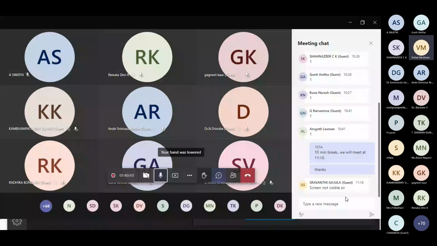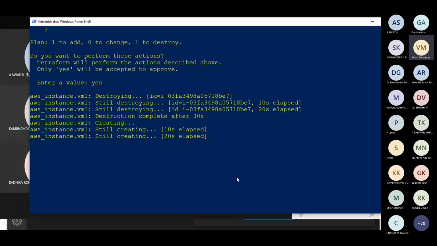Is the screen visible? Someone said the screen is not visible. Are you able to see my screen? Yes sir, okay, thank you.